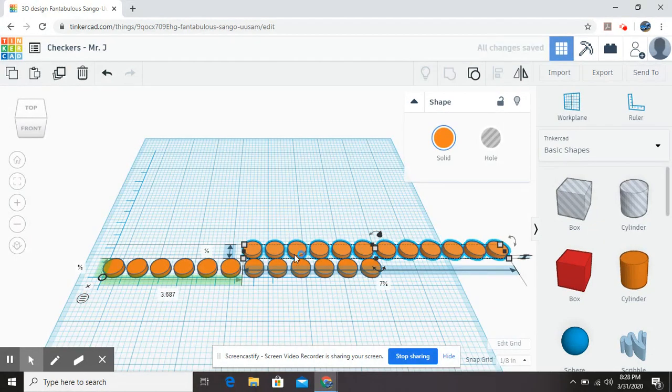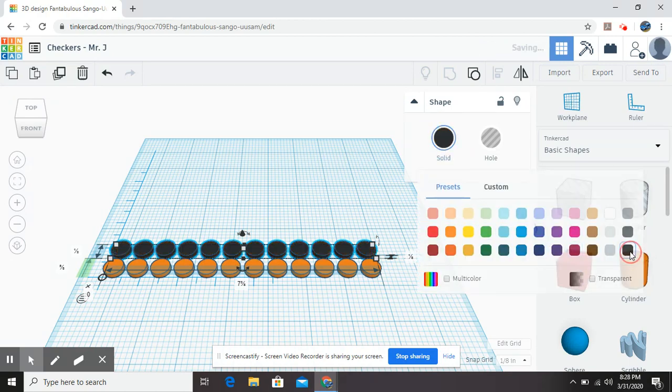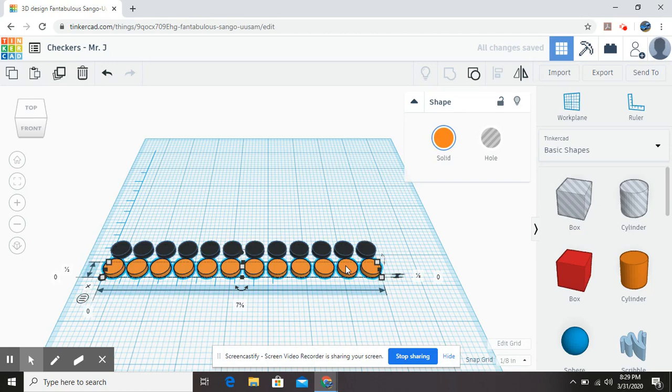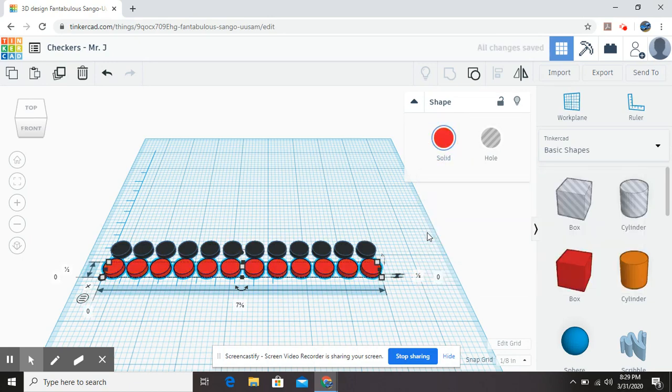Now we want to bring that over this way. So our x is going to be 0. And now we have them lined up. The last thing we have to do is just change the color. This top group will make black. The bottom group we will make red. And now we have 12 checkers.